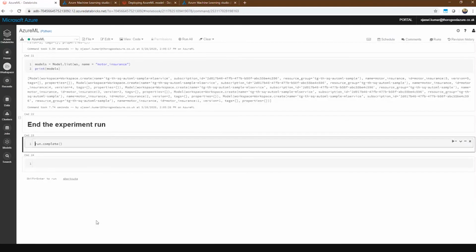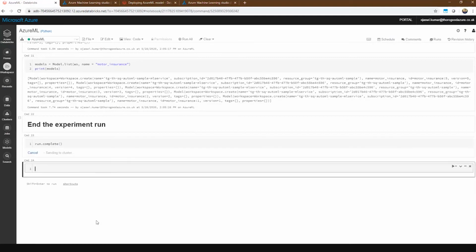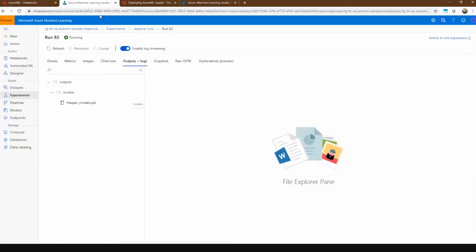Once all of this is done, we'll end the experiment and give it a success ratio or a quota. So I do that through the run complete command. Now, if you go back to Azure Machine Learning Studio and refresh, you'll see that the run has completed.